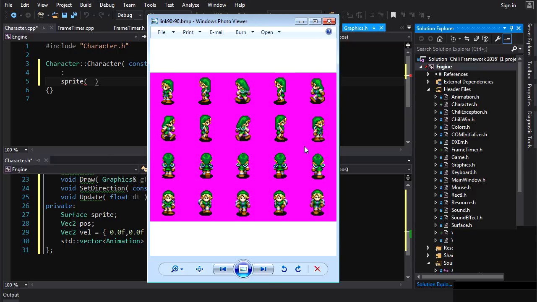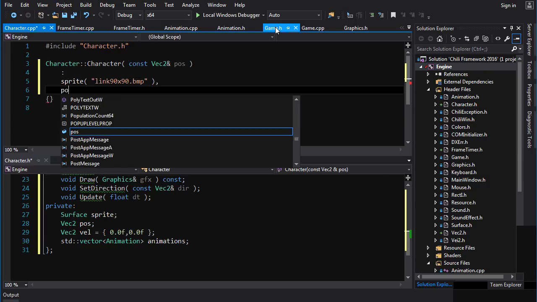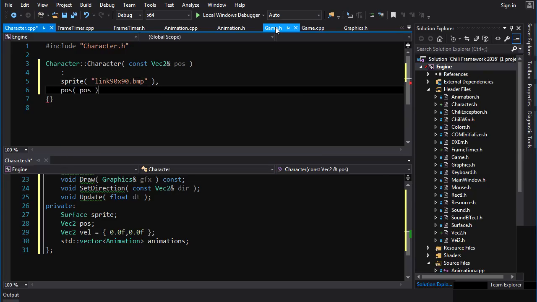So I got this sprite here. It's a link sprite. It is 4 frames of animation plus a standing frame for all 4 directions. So we're going to use this. It's 90 by 90, so the file name is link9090.bmp. And the position is going to be the position that we pass in. And I believe that is it.